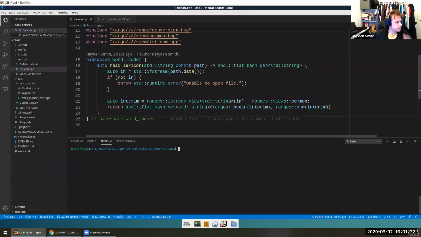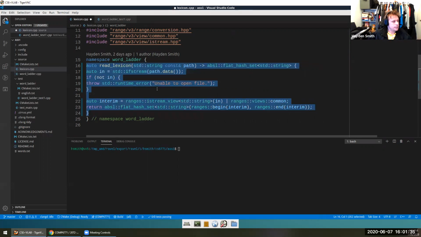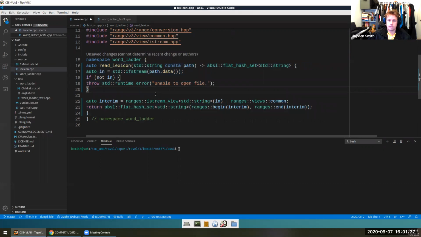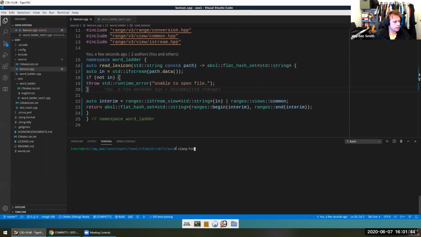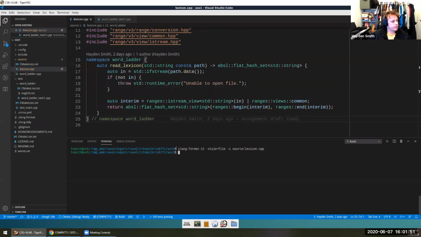So, for instance, here is the lexicon.cpp. This is the easiest one, really, because there's a couple of easy ones that we've written for you. What I'm going to show you is that if I just unindent everything here, it's terribly formatted, right? Because it doesn't follow certain indentation rules. So rather than try and fix that up, I can simply run clang-format-11 -style=file -i source/lexicon.cpp. When I run that, you'll see that it automatically updates the file's formatting.